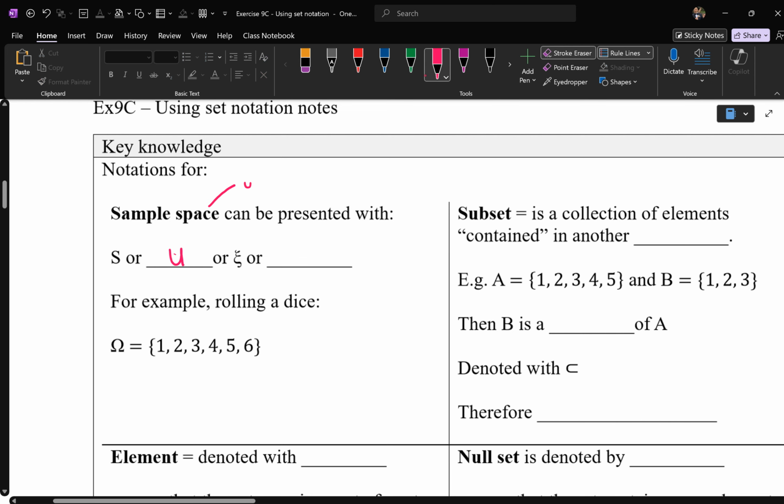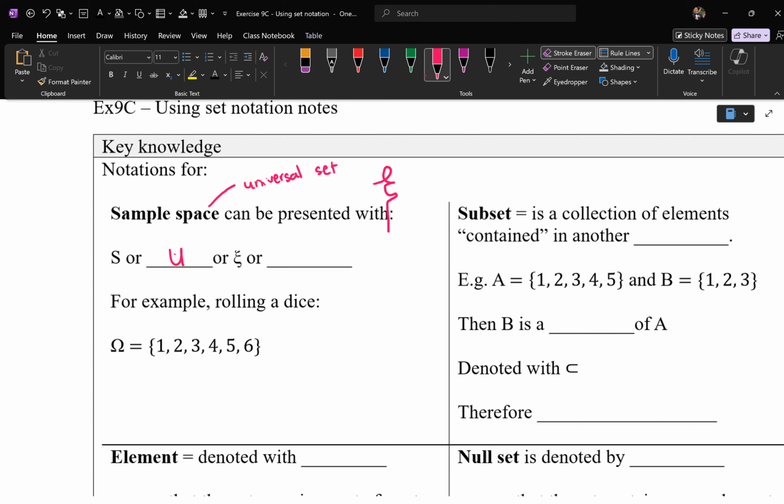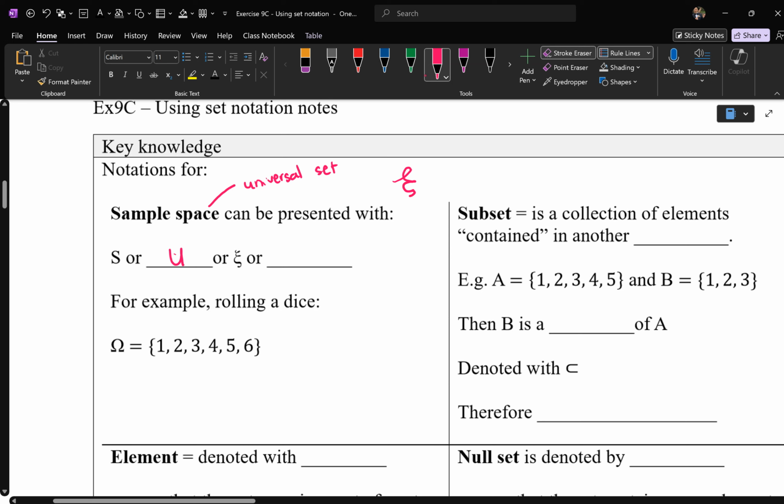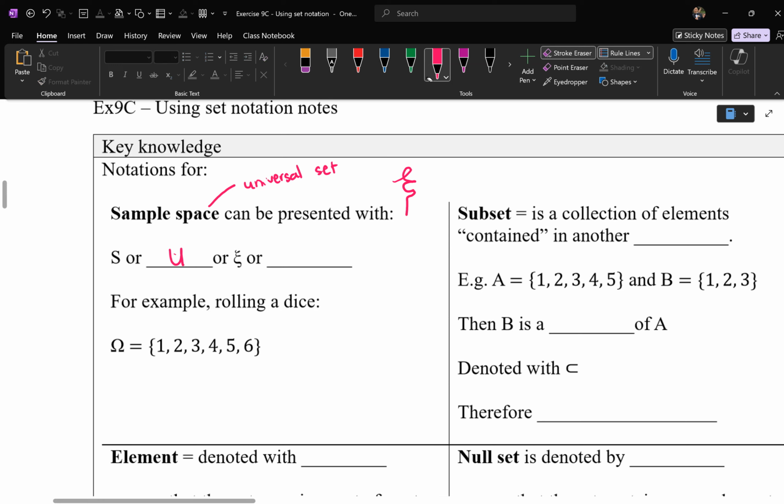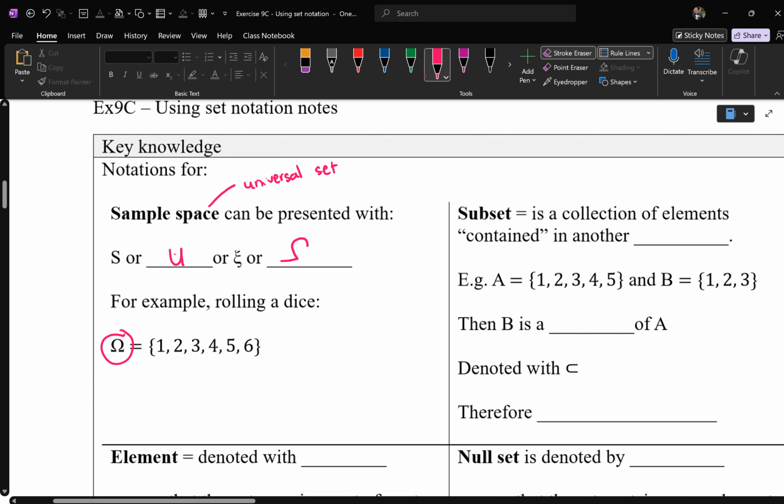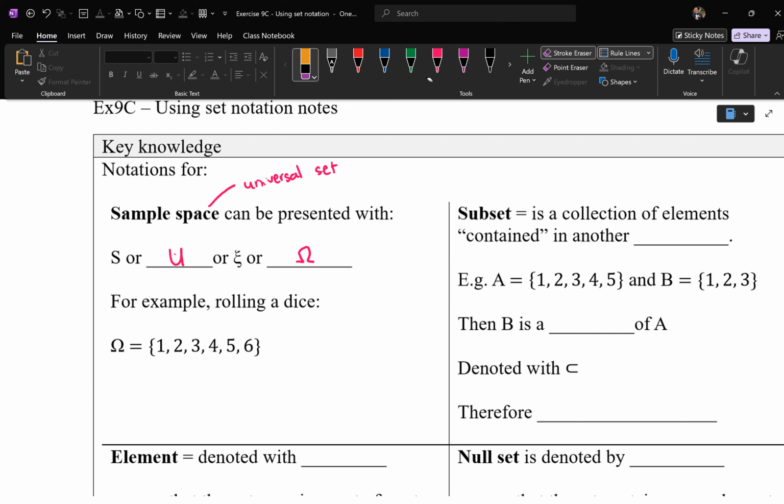That means the same thing. Universal set means the same thing. Or you can use this epsilon symbol, which you do a bit of a loop and it kind of looks like a 3, and then loops back and comes down. So it goes loop, do a 3, and then reverse the hook, and that's your epsilon symbol. Or you can use the omega symbol, which is not conventionally used as often, but you can use it. It means the sample space. So rolling a dice, that would be 1, 2, 3, 4, 5, 6.